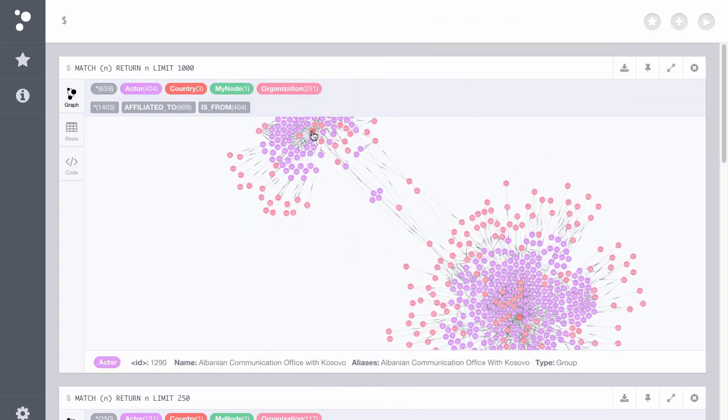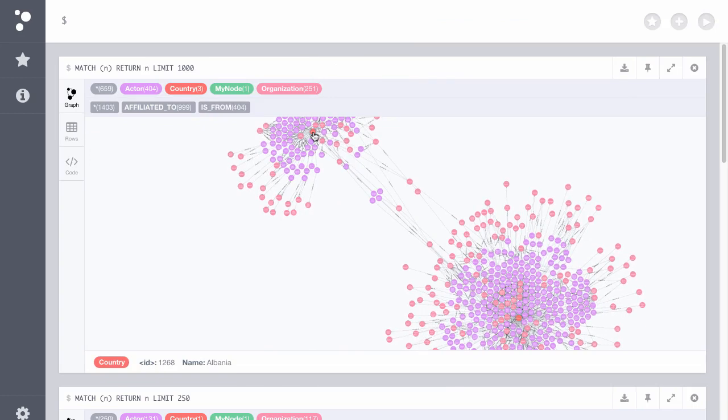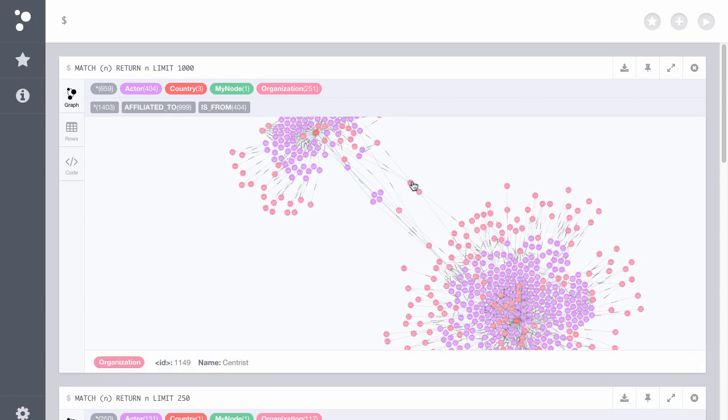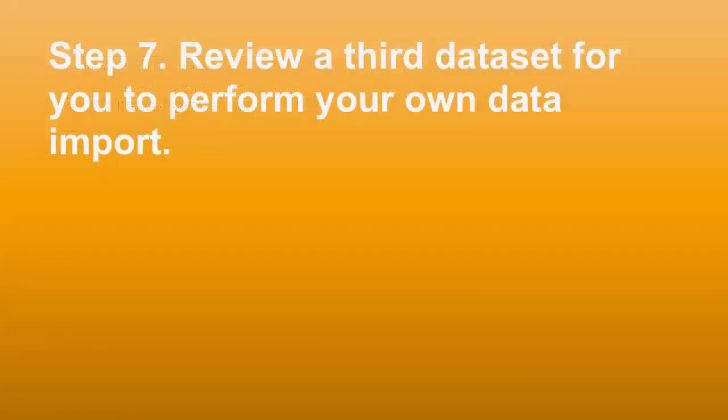And so now we can view 2 countries. We can see Albania in the upper region and Afghanistan in the lower right. And we can see that there are actors and organizations that have relationships with both countries. Now, there are add-ons to Neo4j that make navigating a graph network a little easier, but this trick is convenient for those of you who have not added any Neo4j extensions.